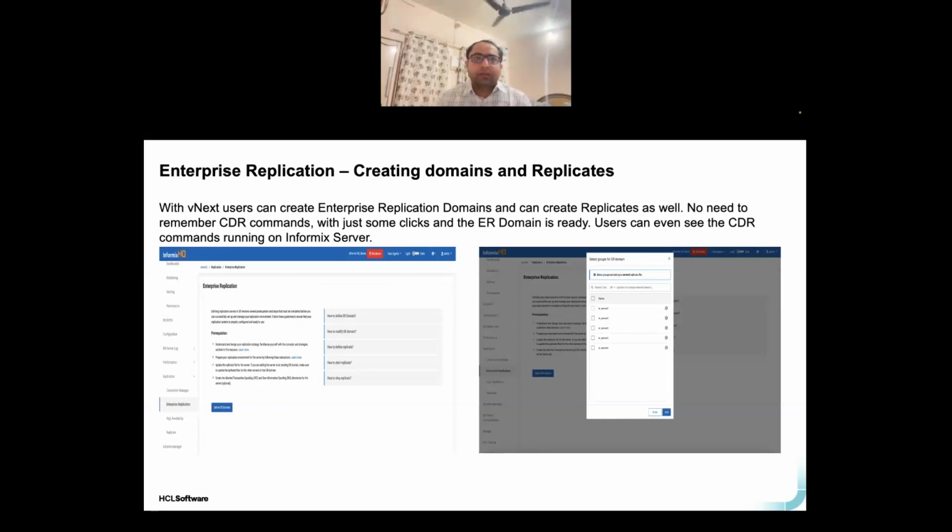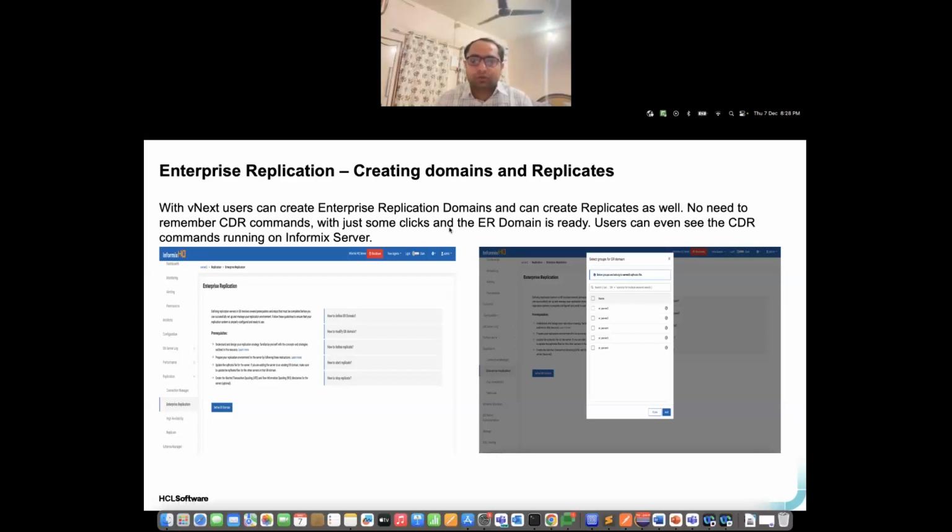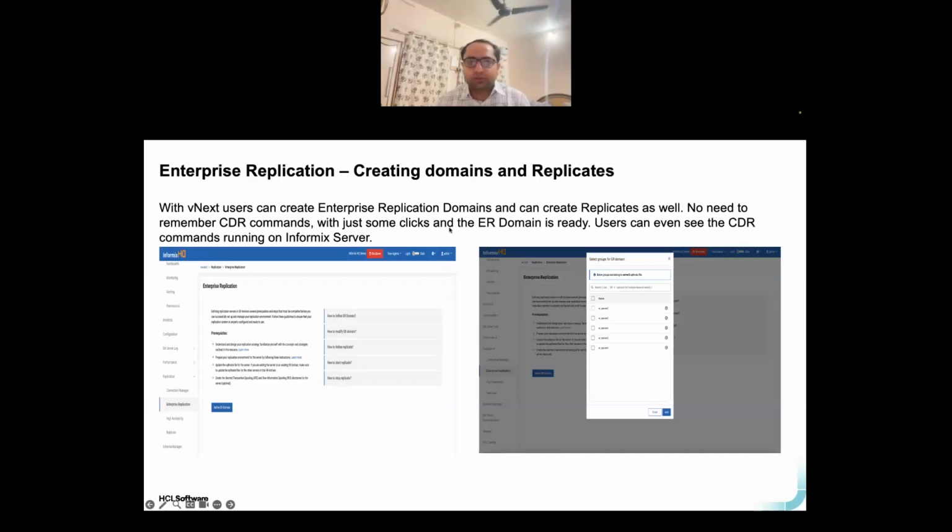Coming on to the next slide, that is the ER replication. So creating domains as well as replicates. This is the big feature which we have done in Informix HQ. In this feature, the user can create multiple domains if they want. The user can also modify the existing domain. The user can delete or add nodes inside the domain, and further the user can also create the replicates.